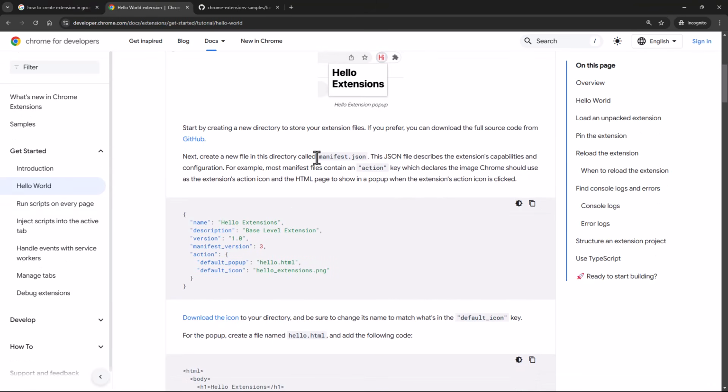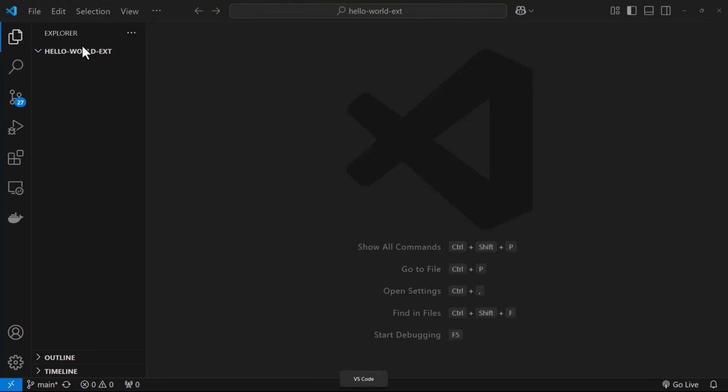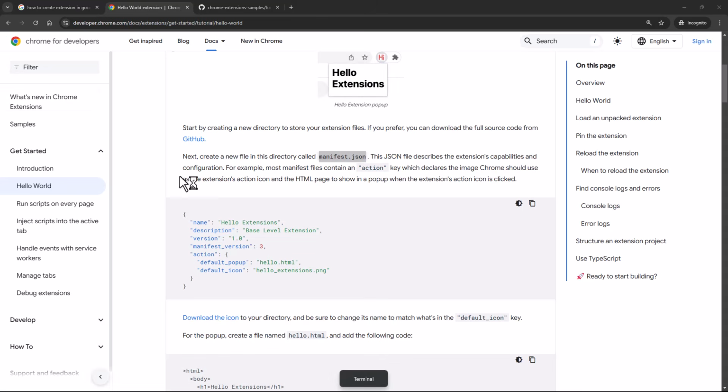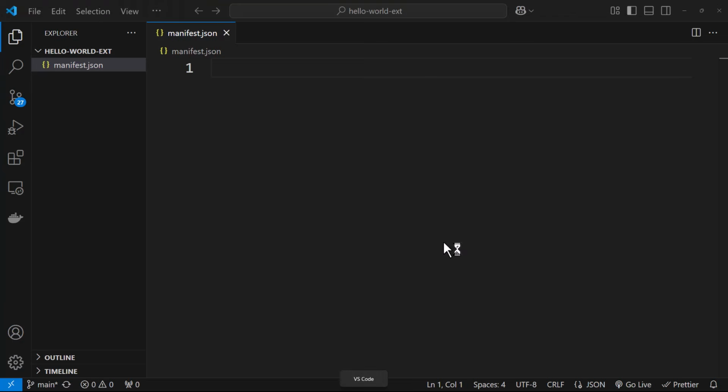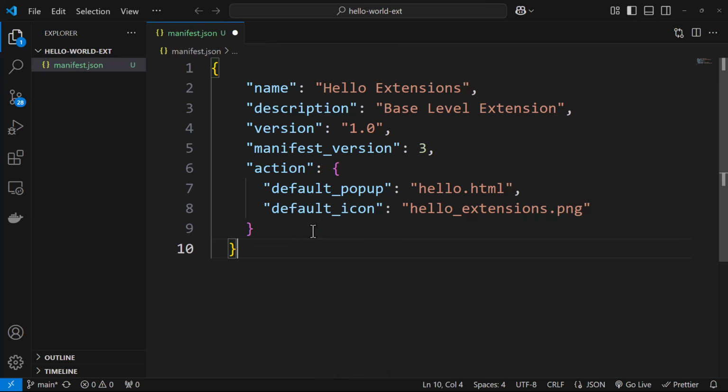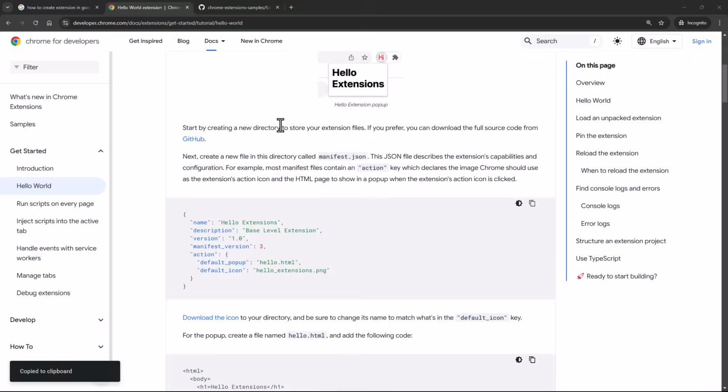I'll copy this file name. Be sure not to have any spelling mistakes over here, and that's the sole reason why I'm copying it. I'll create this JSON in the root of the extension directory. I'll copy this and paste it over here. So manifest.json is created.